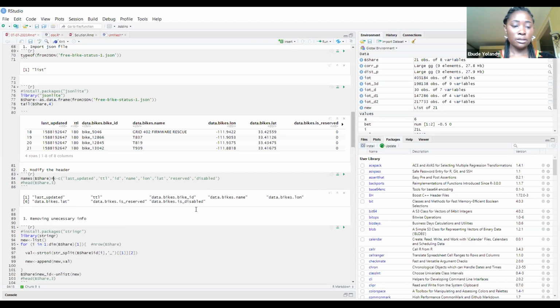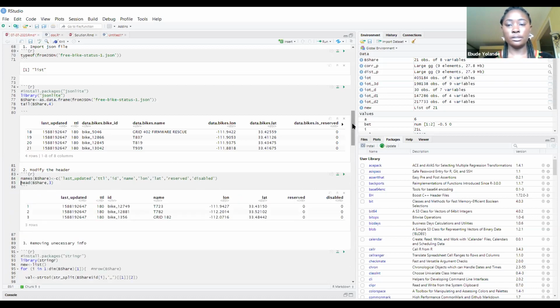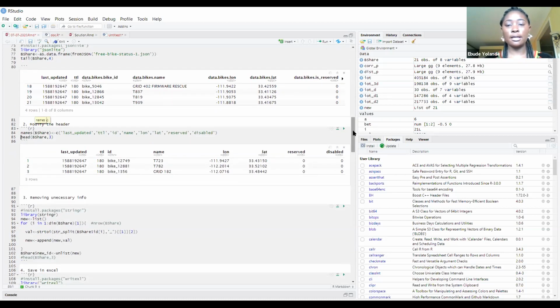And then we created another list with the modified names we want, and we assign it to names(bshare), and it will overwrite this and assign the new names to it. And that's it. You can see it looks better and it's easier to read when you have it in one view.